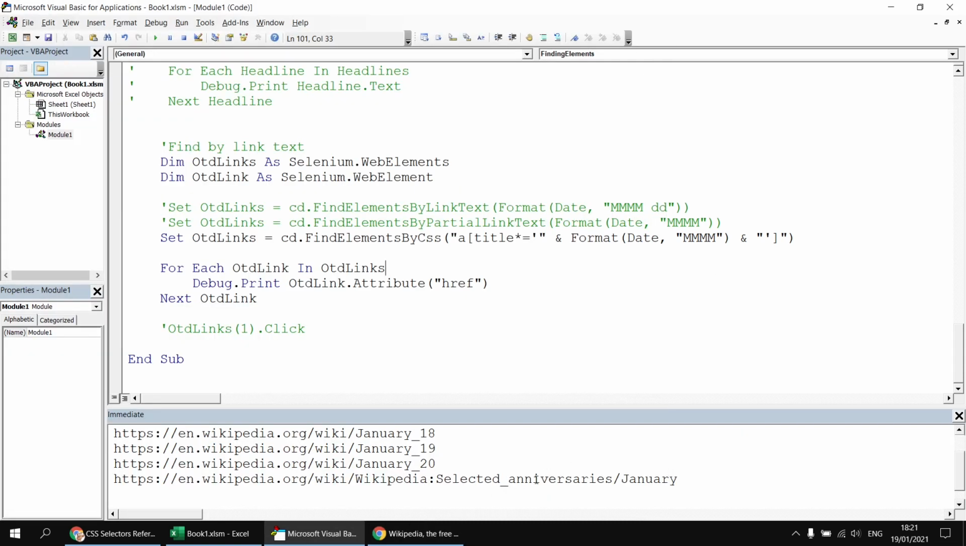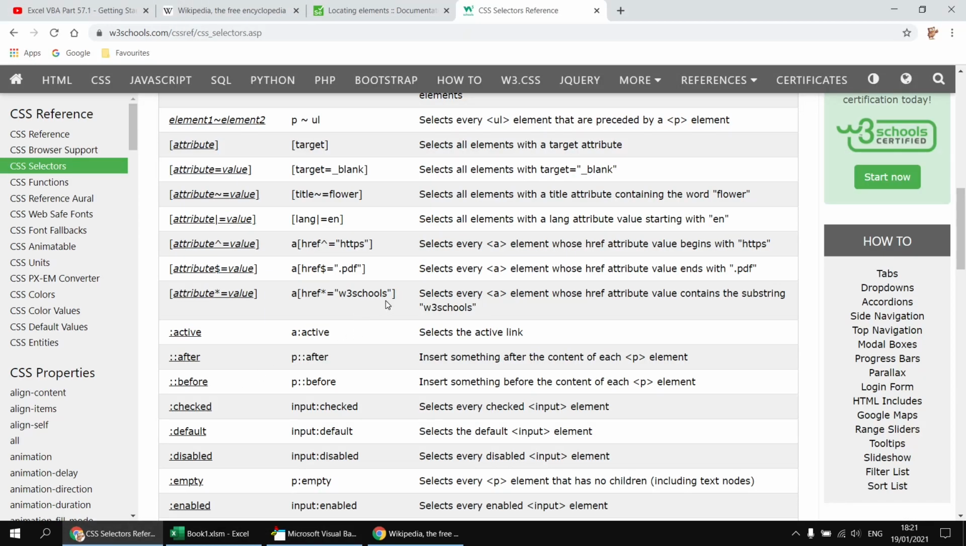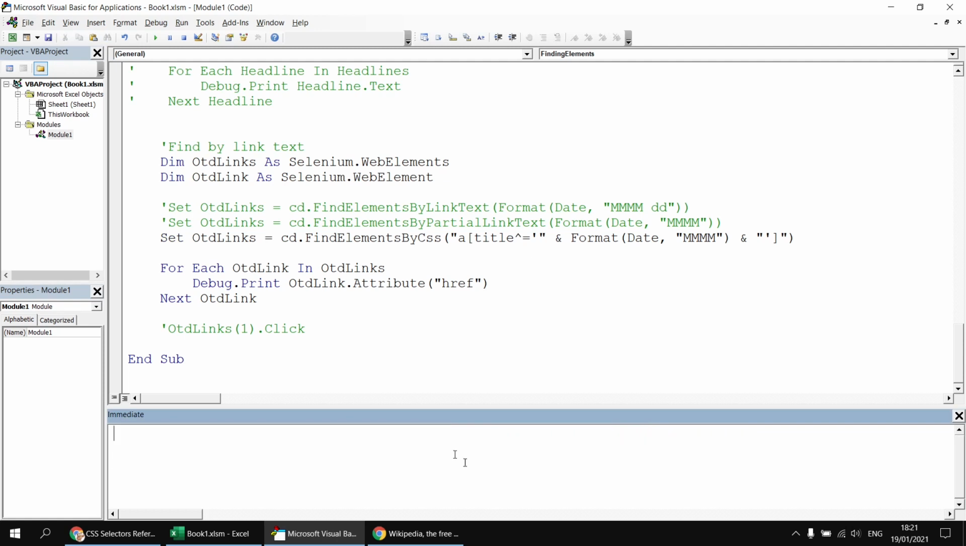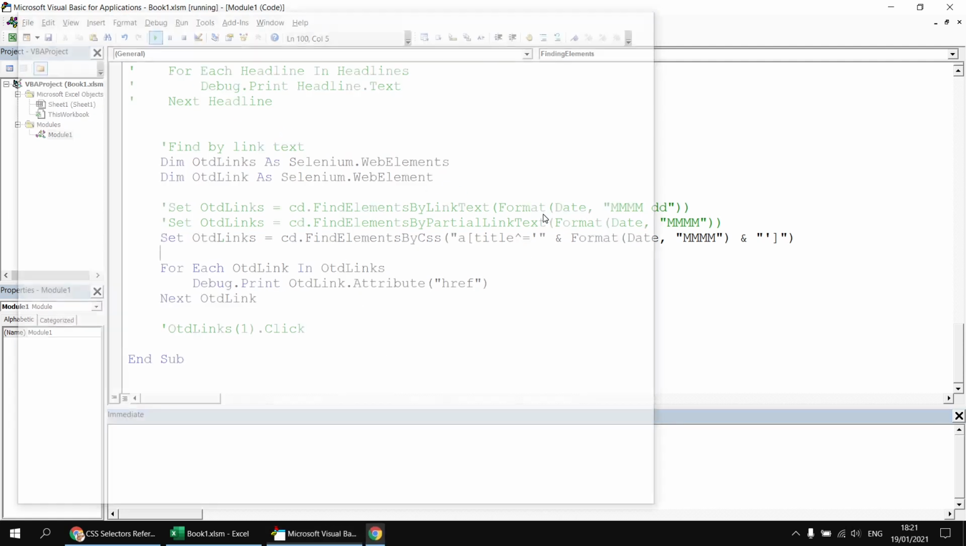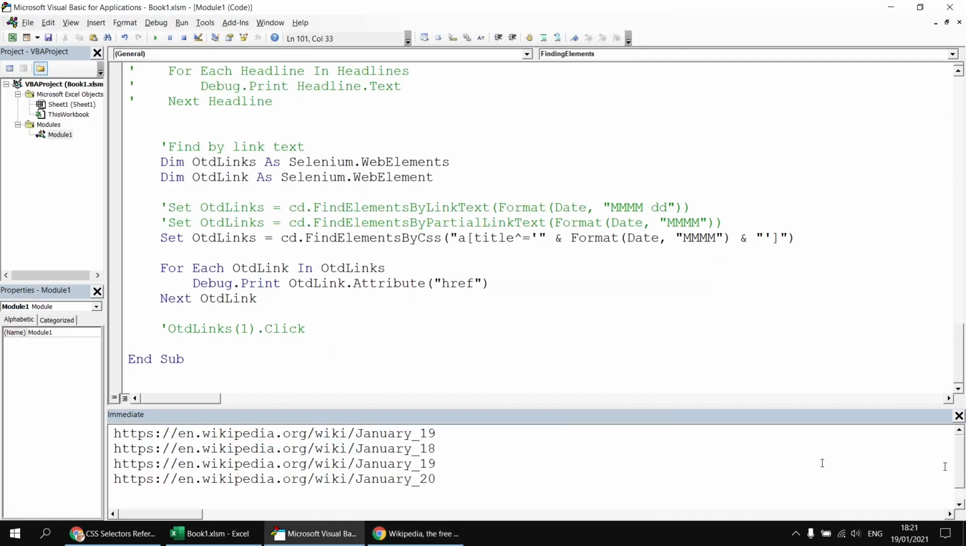So there we go, I've got an extra one down at the bottom there and an extra one up at the top as well. If I wanted to limit it to those that begin with January, then again I can just modify the operator that I'm using to compare the strings. So here I can find the begins with, which is a caret symbol in front of the equals operator. So I can change the asterisk to a caret, clear the contents of the immediate window, and then run the subroutine again. And I'll find links whose title begins with January this time, rather than just contains the word January anywhere in it.